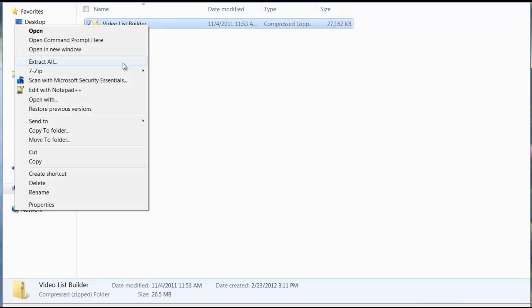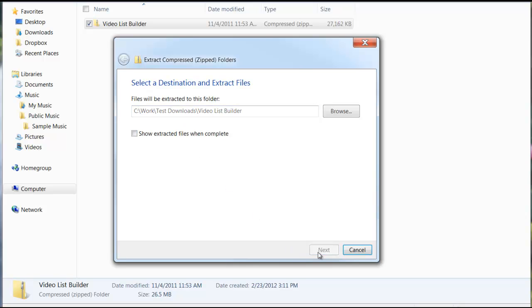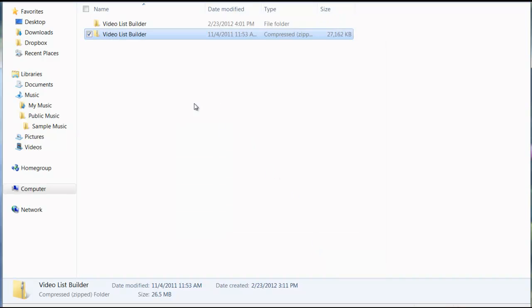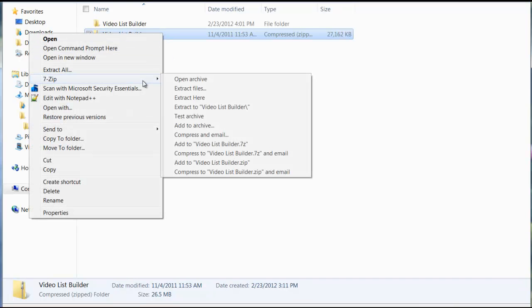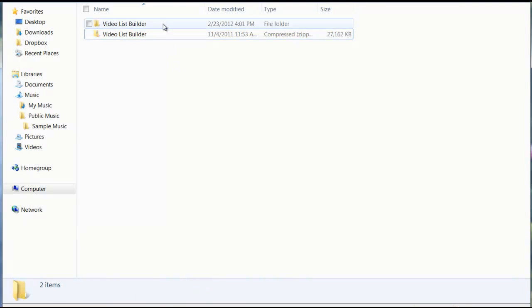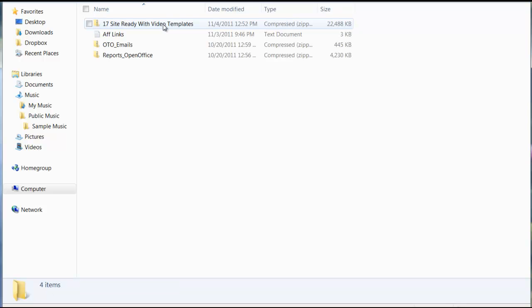Most simply is right-click it and extract all. Depending on the zip utility you have, your procedure might be a little different. And if you don't have one, there are plenty of free ones on the internet that you can get. Once that file's unzipped, go ahead and go into the unzipped folder. Go into it again, and you're going to find another series of zipped folders.